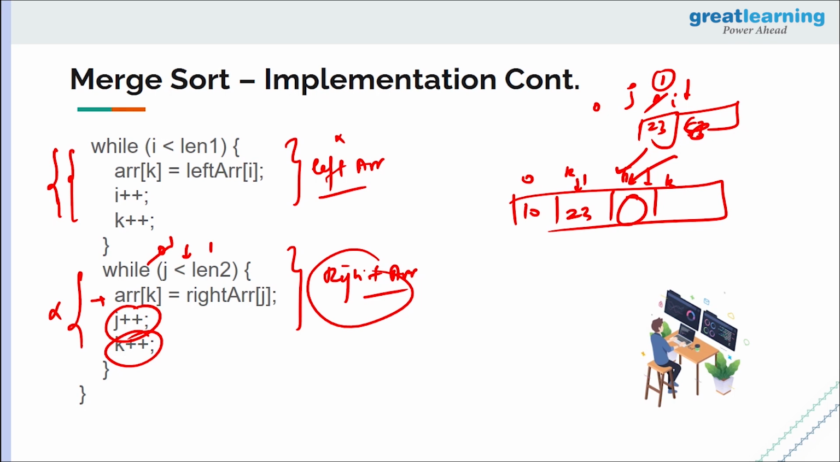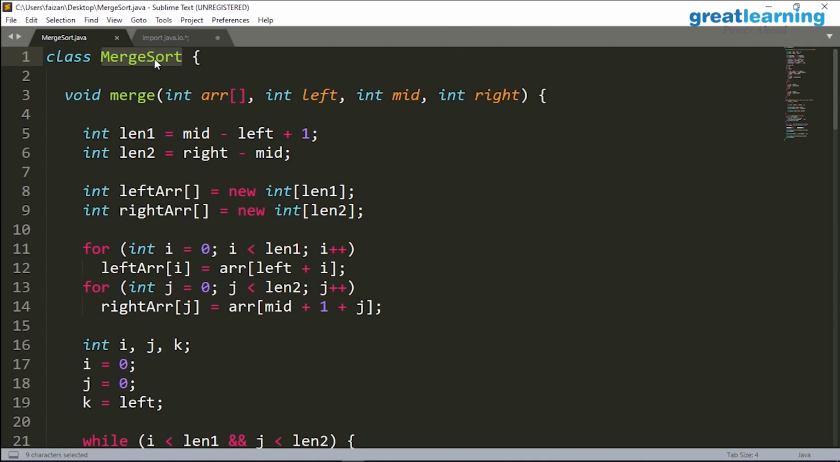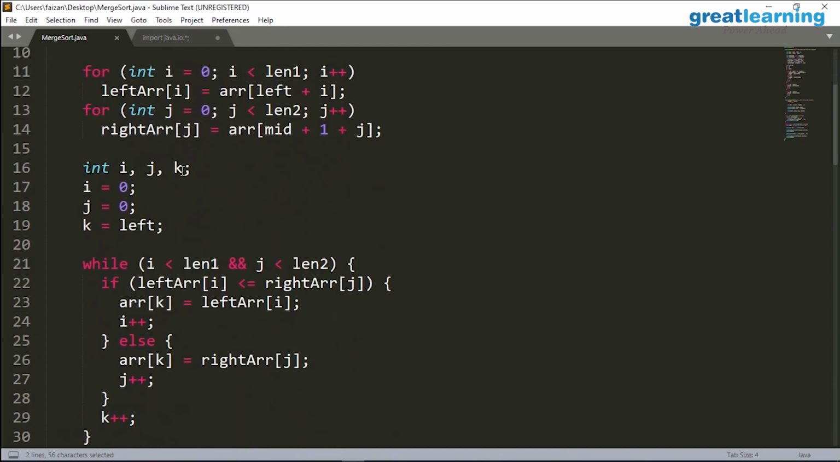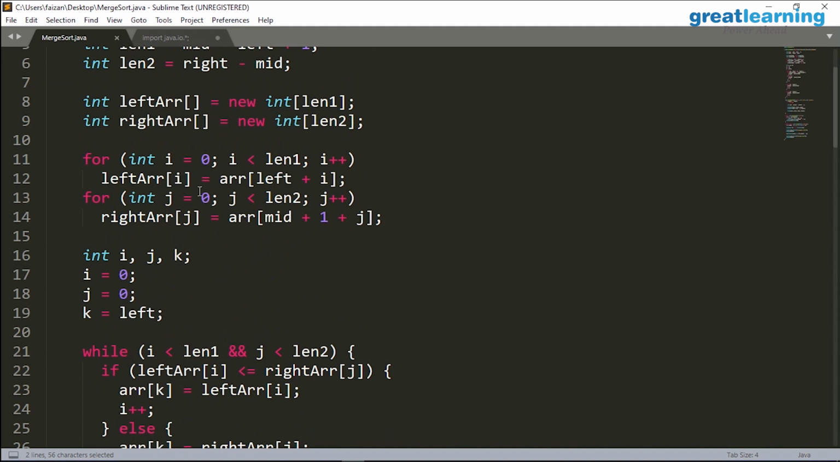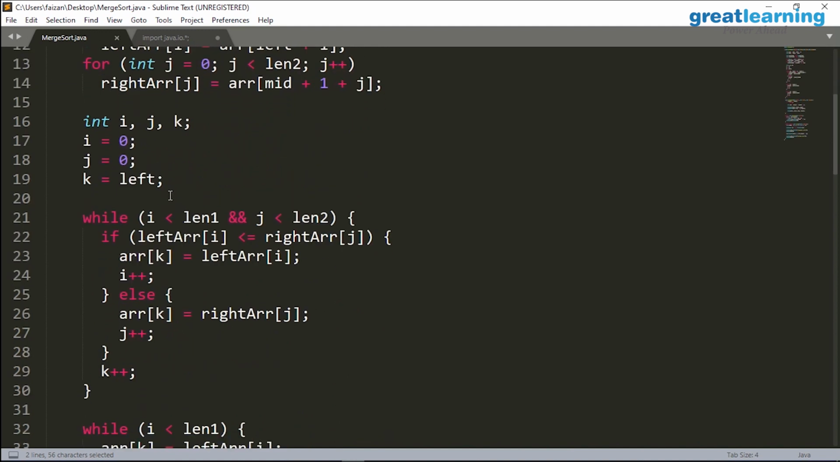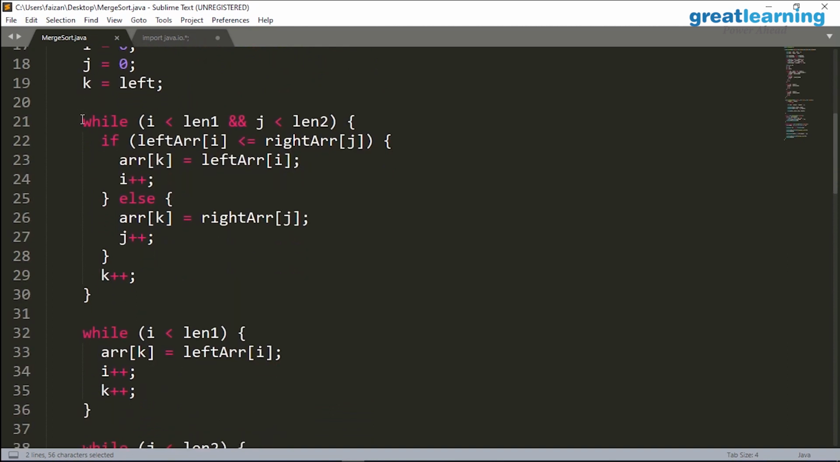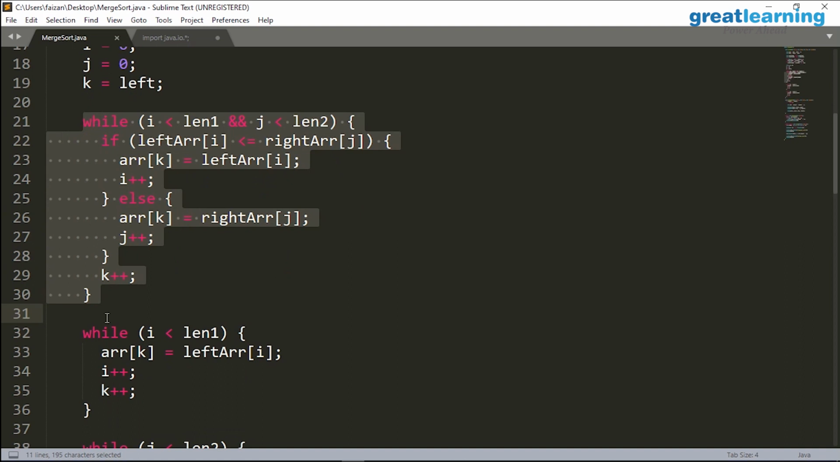Whatever we have written, we are going to copy paste the same code in our editor. The editor that I'm going to use is Sublime Text. Now if you see, we have a class named MergeSort, and in this we have a merge function which takes the arguments array, left, right and mid. We calculated the lengths and then declared the arrays, then initialized these arrays with the help of these two for loops. Then we have these pointers which will help us insert the values, right? And then we inserted the values while comparing, if both the left array and the right array have elements in them.